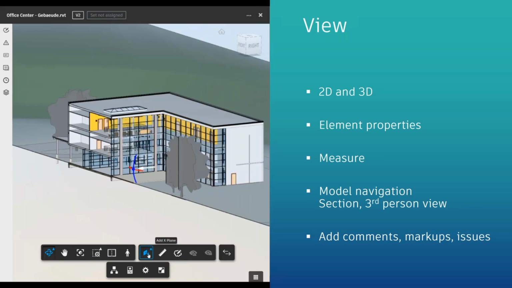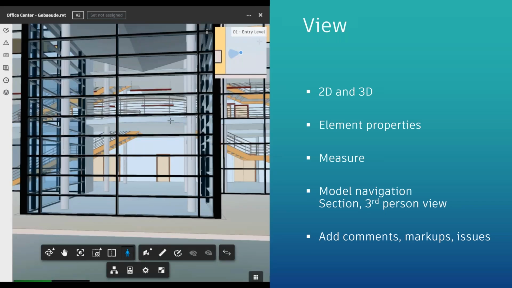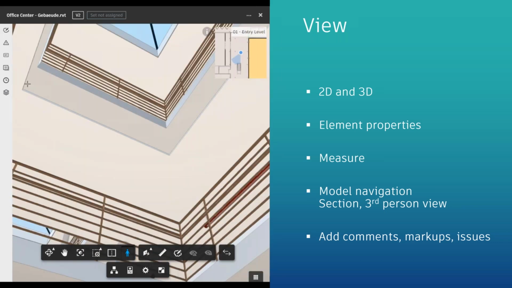There is also a model navigator, where you can just use the thumb to navigate yourself in that model. It's like a walk, and if you are walking through a staircase, it takes you just like a normal staircase. It doesn't climb you or just take you all the way through.